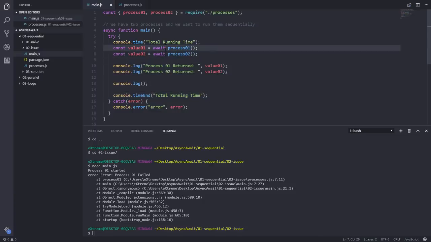So if you have multiple processes that you want to await sequentially, this wouldn't really work, because as soon as one process were to return an error, the rest of them wouldn't get executed.